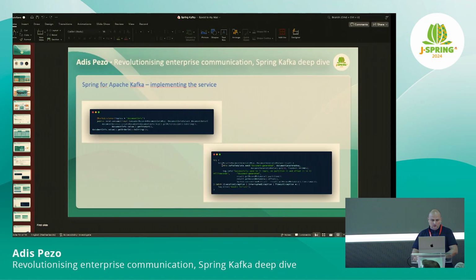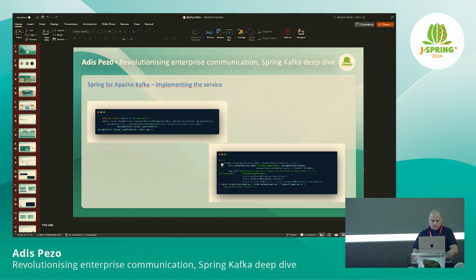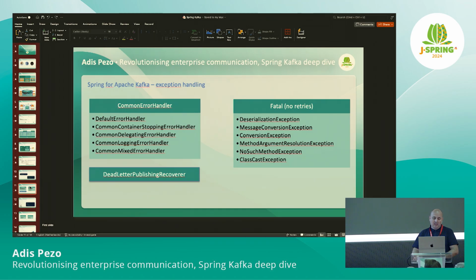Yeah, okay. So now we have implemented the service that is basically not working. But we can continue. It works in production, exactly.